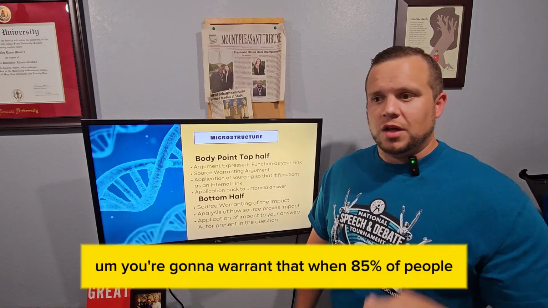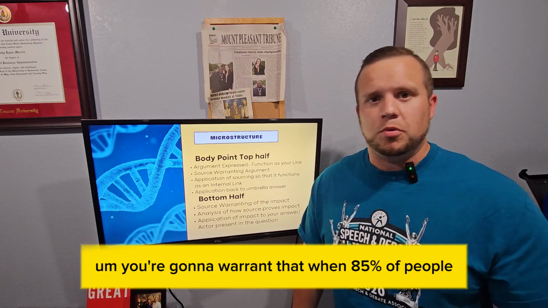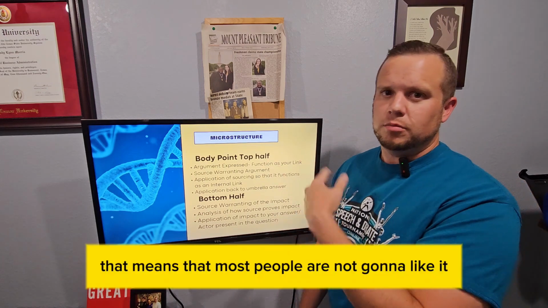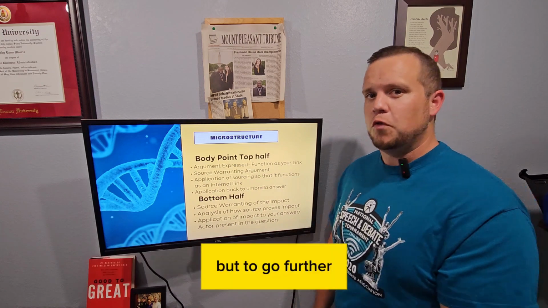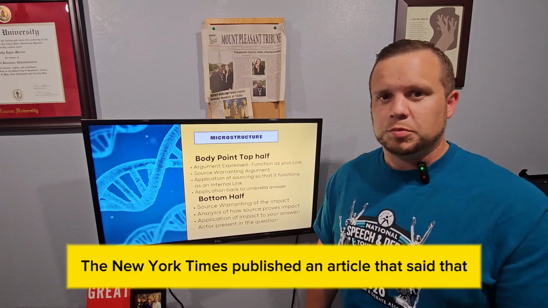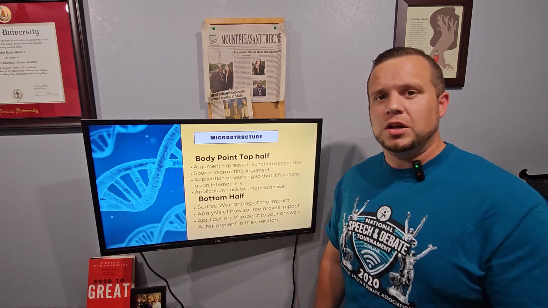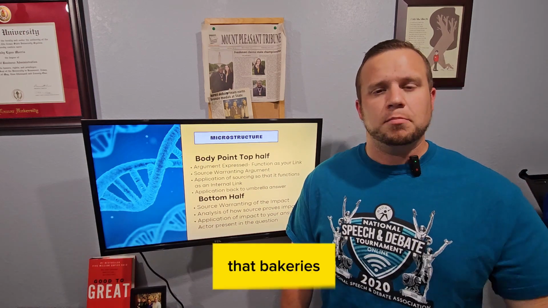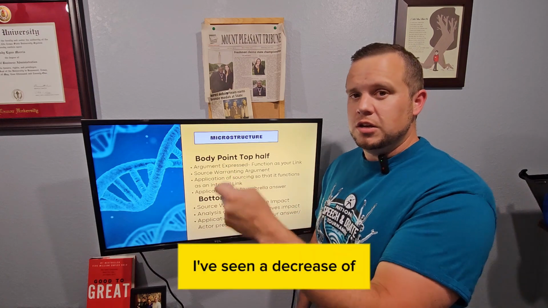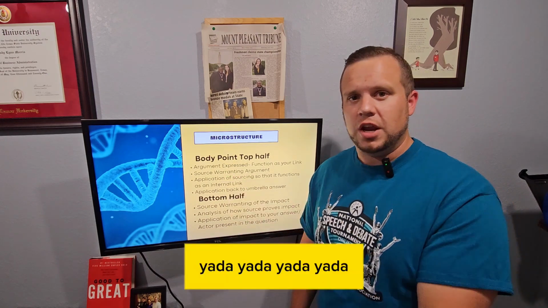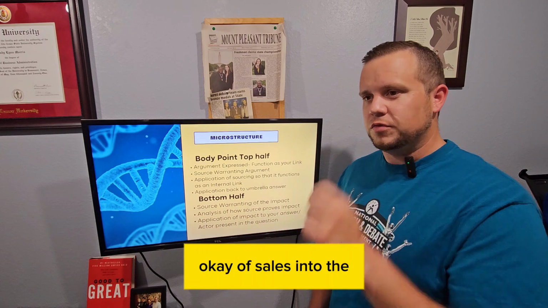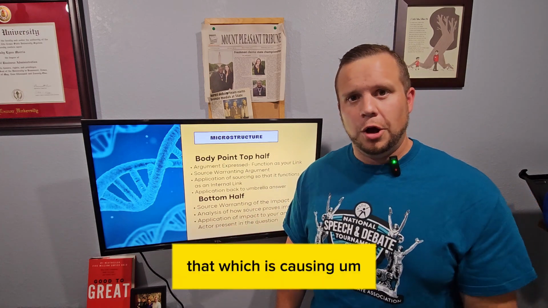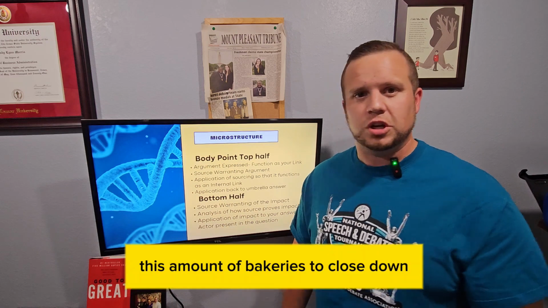You're going to warrant that when 85% of people or 85% of cakes are made without sugar, that means that most people are not going to like it. But to go further, the New York Times published an article that said that because of the lack of sugar and drop in cake sales, bakeries have seen a decrease of yada, yada, yada, of sales, which is causing this amount of bakeries to close down.